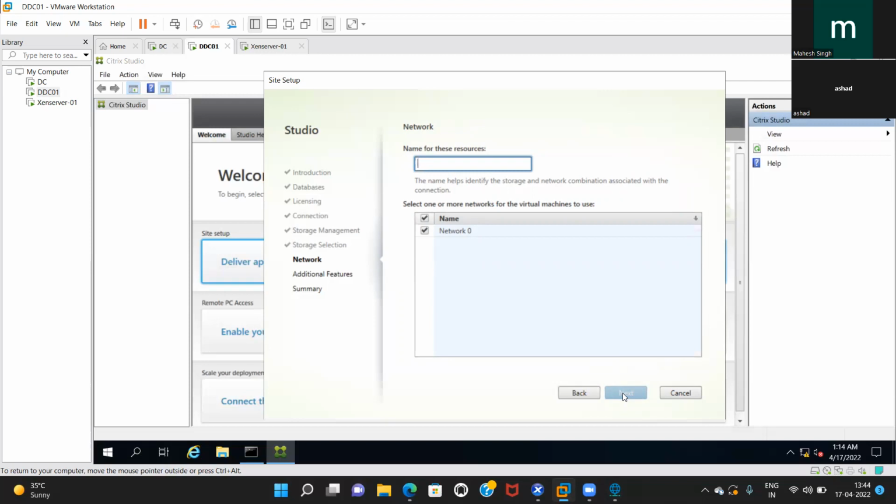So now it is asking for the network resource name. So please enter gen-01. Simply click on next. Okay, yeah, it is fine.